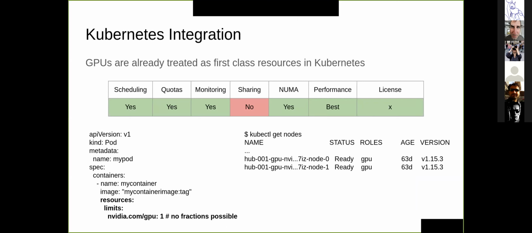So the allocation is pretty easy. You just specify the amount of GPUs you need, and then it will do the scheduling. The GPUs are exposed, and if you list the nodes, you see that they have a special role that says they have GPUs.